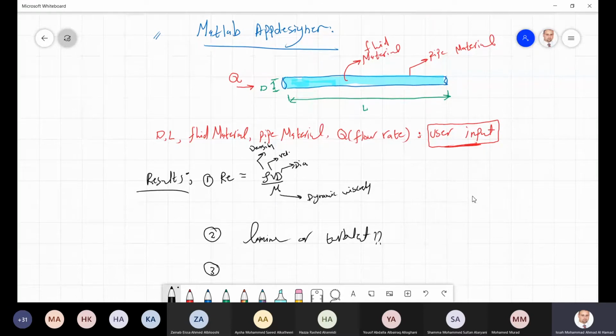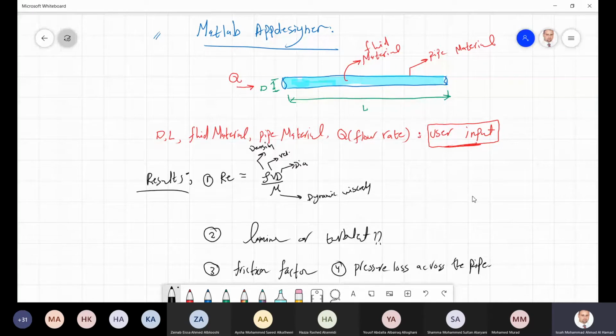Third, we need the software to calculate the friction factor. And you know that the friction factor depends on the flow, if it is laminar or turbulent. Fourth, we need the software to calculate the pressure loss across the pipe.